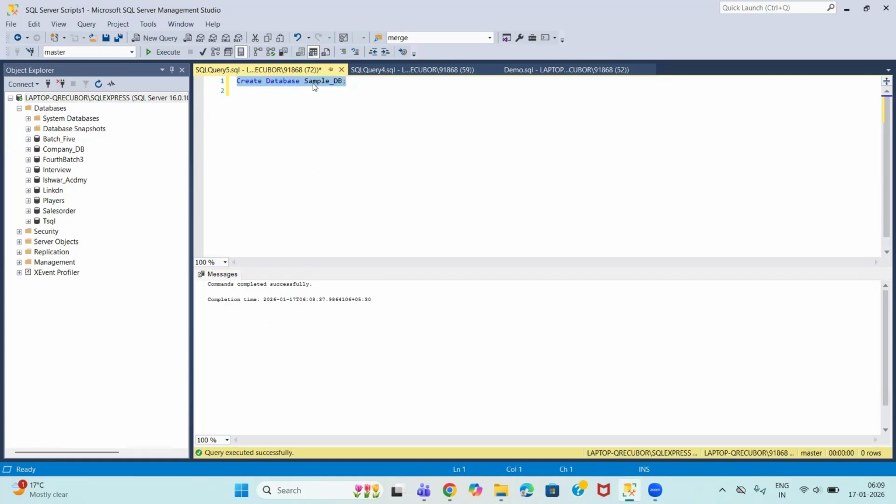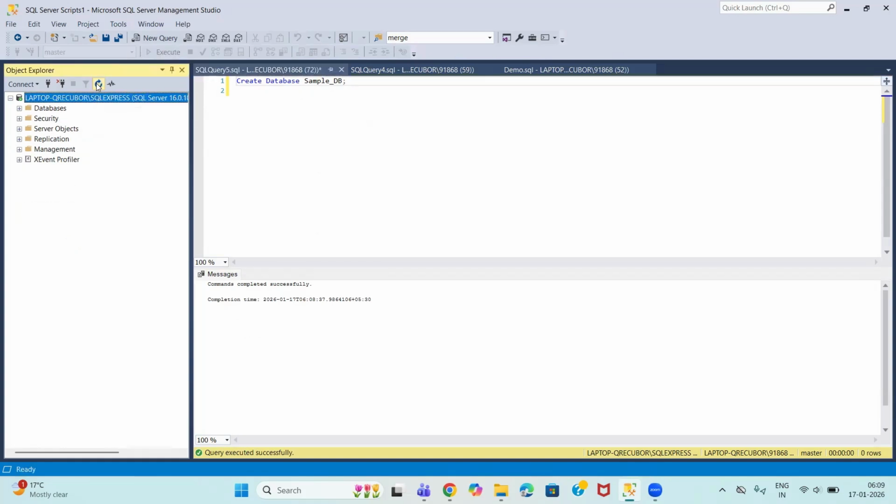Okay, so I have created the database, right? So where can we check this database? Here. Let me refresh this tab. Just click on Refresh. Just one minute. Just expand Databases. Okay, as you can see here, SampleDB is reflected. Just now I have created it. So this database is reflected here only.